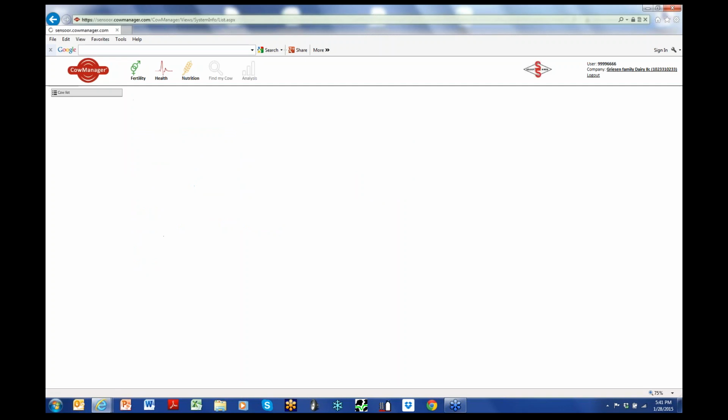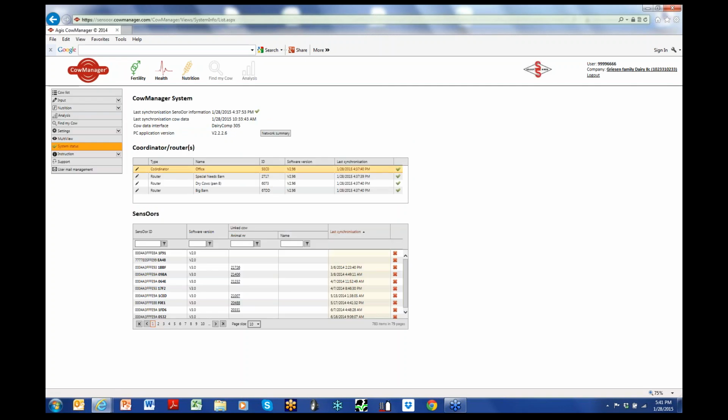System status, this is where you can see that they have 3 routers and 1 coordinator. They've labeled those. I guess a point to mention here, anywhere you see a pencil, you can left click on that pencil, and a little box will come up, and that's a box where you can put in a label for office or special needs, dry cows, big barn. So anywhere in the program where you see a pencil, a box will pop up so that you can add a comment.